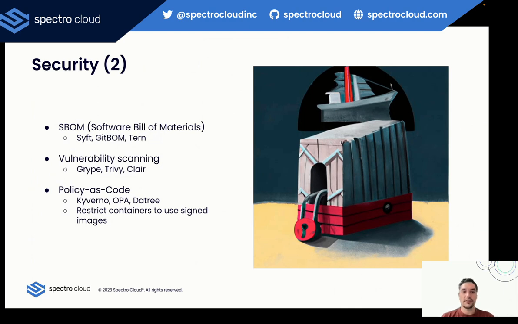And I briefly touched on policy as code already, but popular solutions there, as mentioned, are Kyverno, OPA, Datree, and they do a lot of different things, but today we'll be focusing on their ability to restrict containers to run exclusively signed images. That's something that we would always recommend in a production environment.